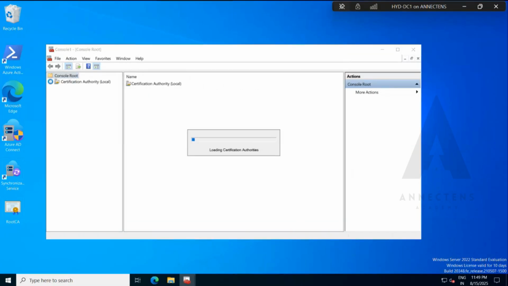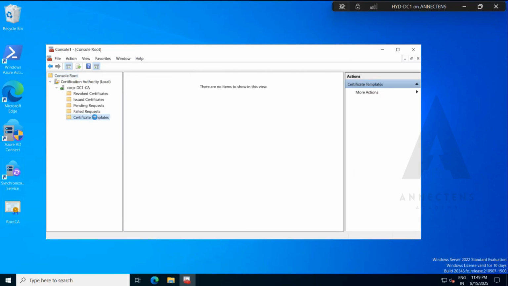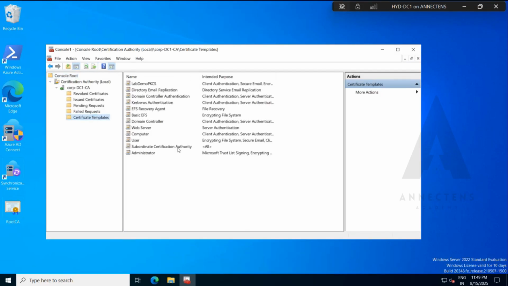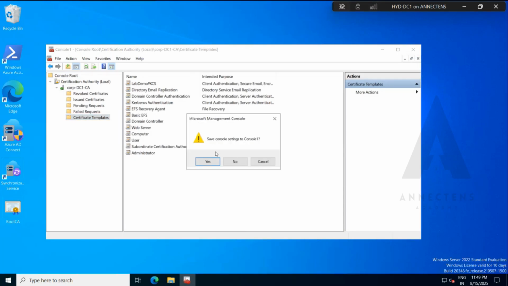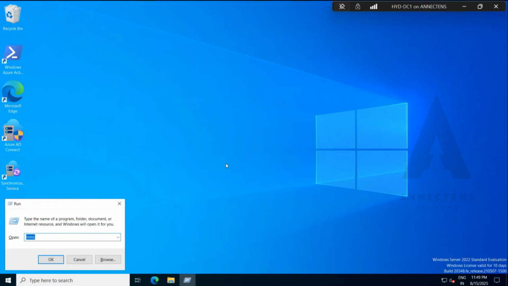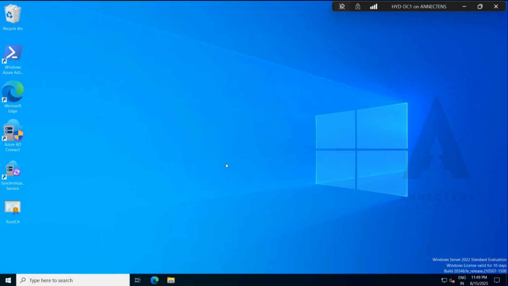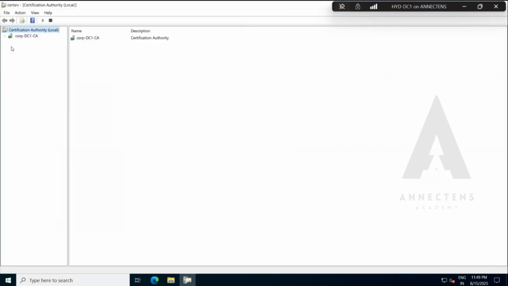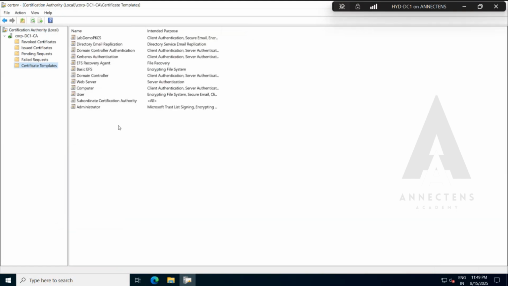So this is also going to open the same thing. The only difference is that the quickest way of opening it is simply to run the command and get this accessed. Okay, so now from here you get to certificate templates.